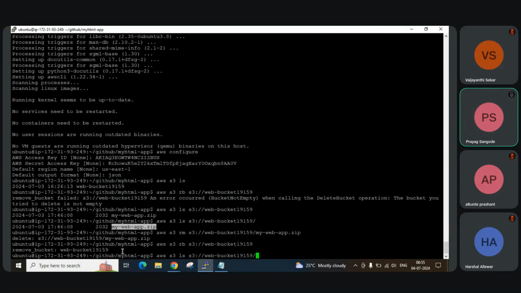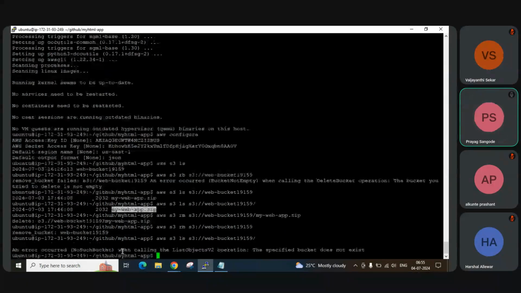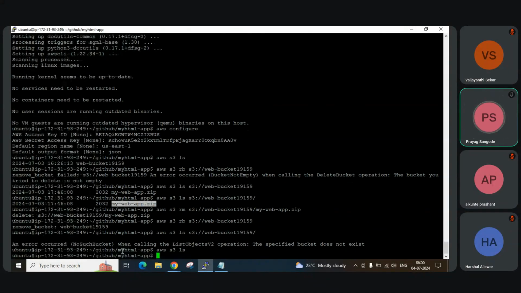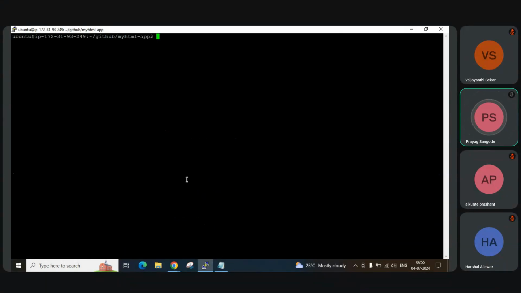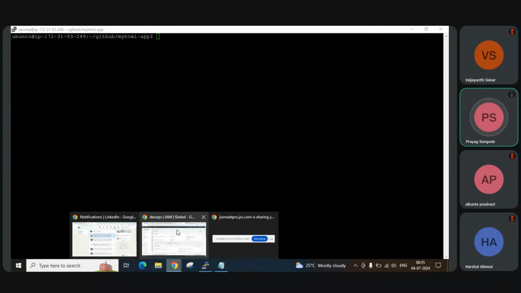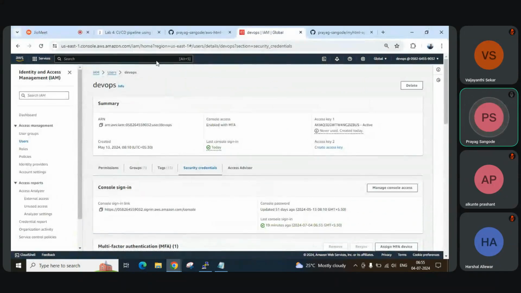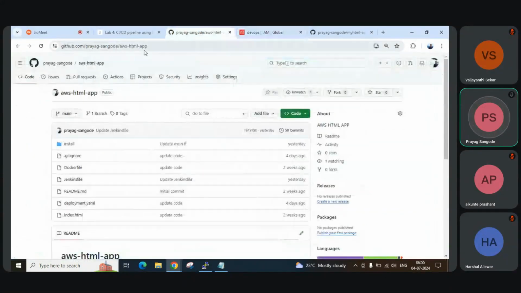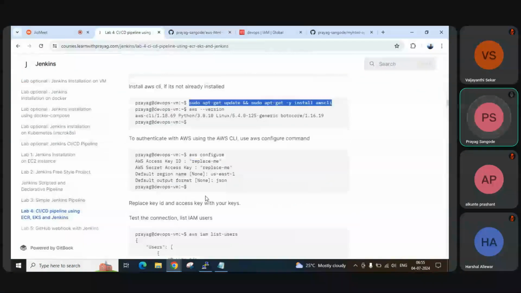So if I'm able to do all these things, that means our credentials are working properly. Okay, that I created for some other lab. We do not need S3 now here. So our connection is done. AWS CLI is installed.